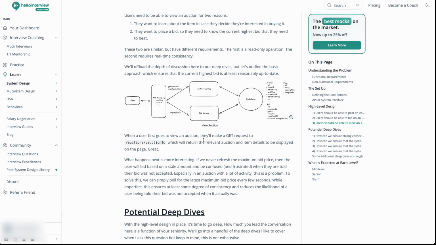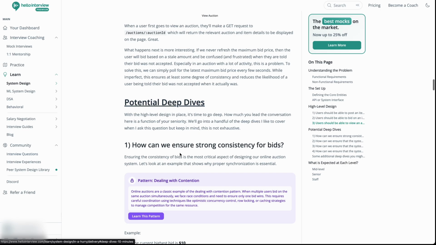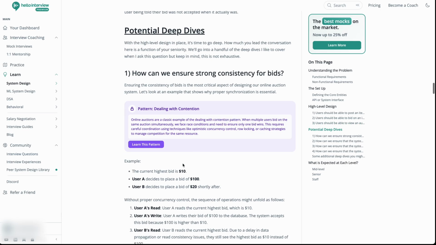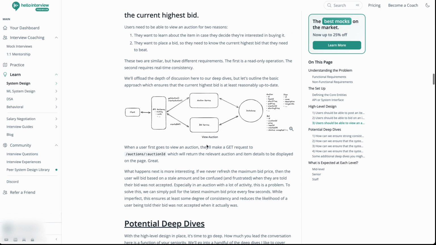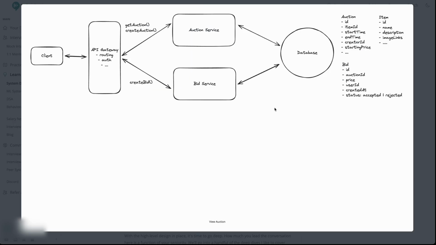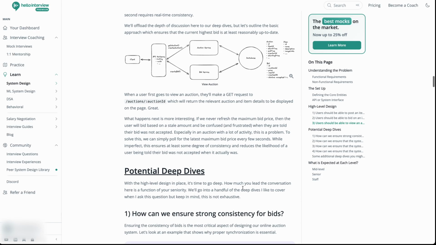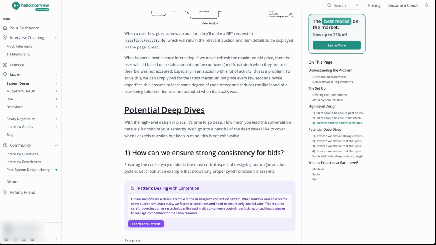So when a user first goes to view an auction, they'll make a GET request to auction ID, which will return the relevant auction and item details to be displayed on the page. Makes sense. Okay, so that is the high-level design. Just to look at it one more time: auction service, bid service, the database, and then we're going to have a client and API gateway, which is pretty standard for these kinds of questions.